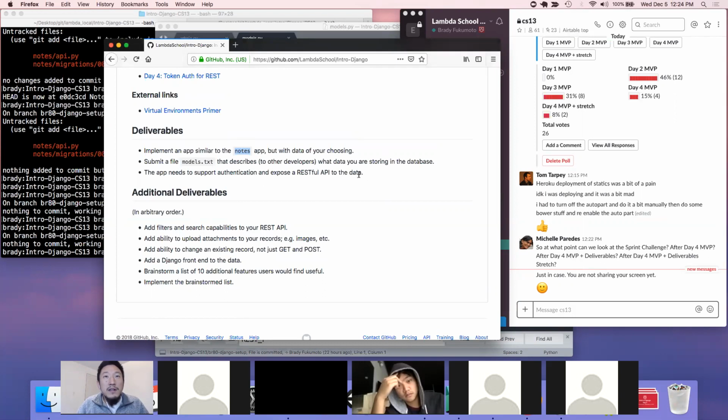So you're going to want to create another app with some sort of data. It can be anything you choose. It could be pretty simple. It could be similar to Notes, but just give it a different name. Maybe some different data types.